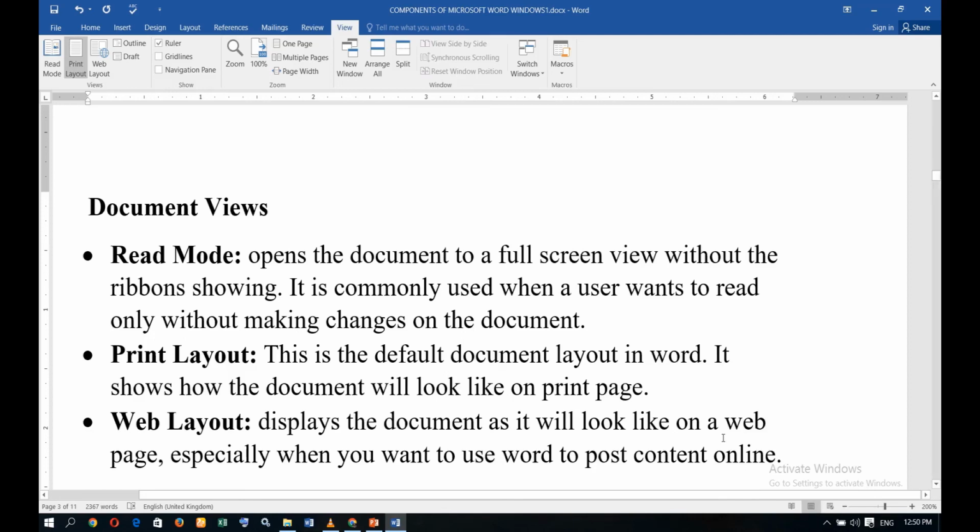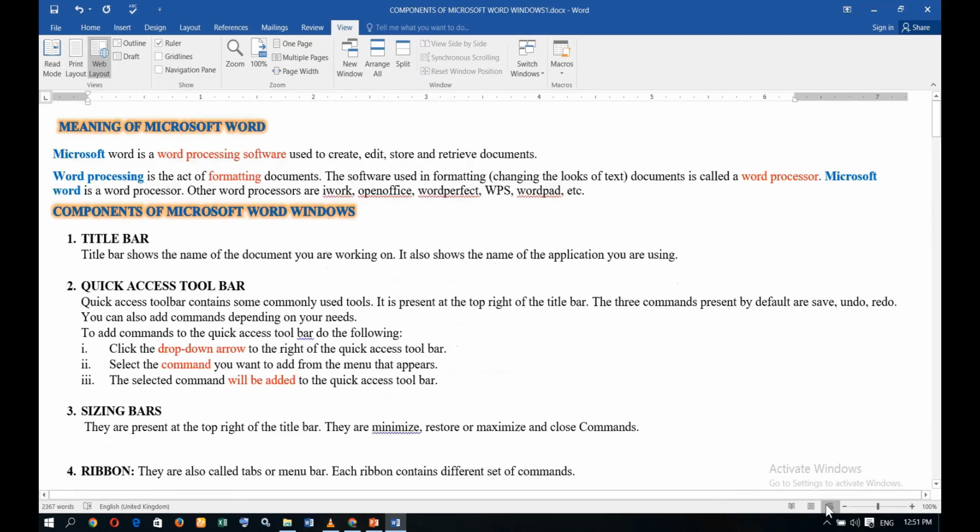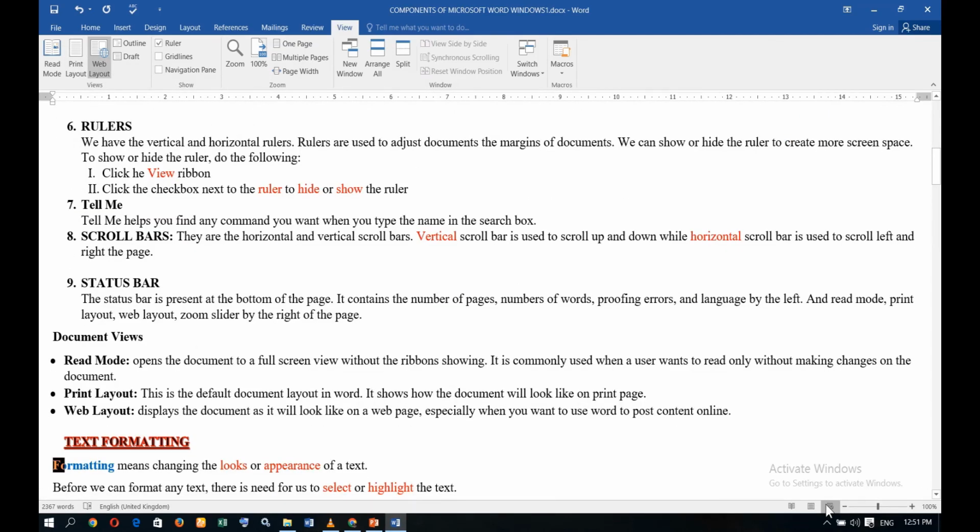Now if I click on this Web Layout, our document will appear the way it will be shown when we upload our document online. So we can select Web Layout where we want to save our documents online to be used or read. So it is going to be saved and be displayed this way.